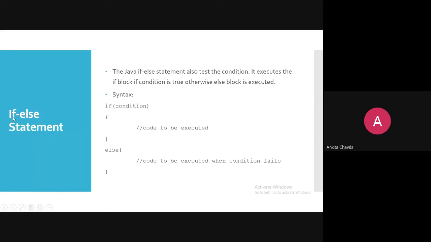Now the second is the if else statement. In an if else statement, it will check the condition for if. If it is not true, it will directly go to the else part, and that will be executed, whatever message you wish to print. It executes the if block if the condition is true, otherwise it goes to the else block. Syntax you already know: if and the condition, here you write the code, else, and if this condition fails, then this part will be executed.